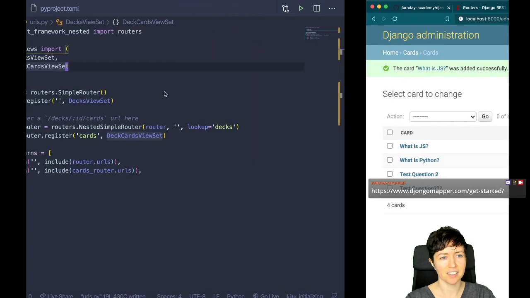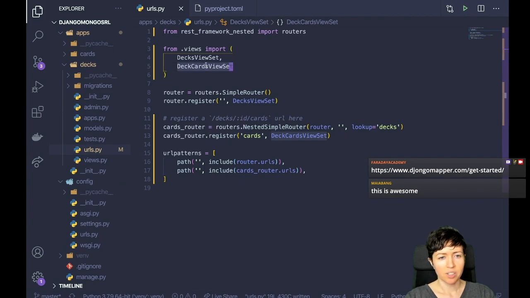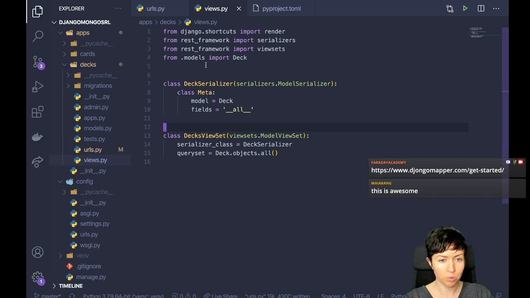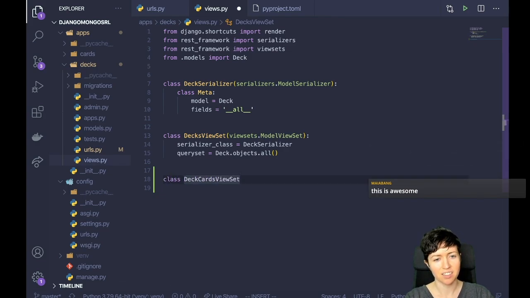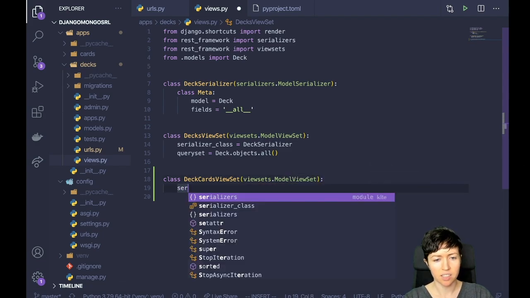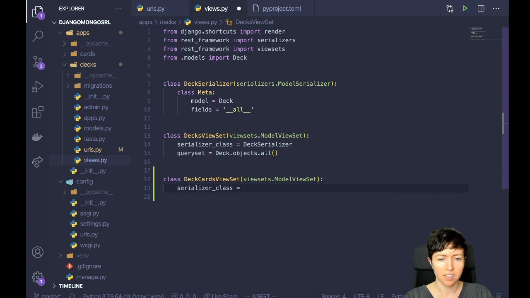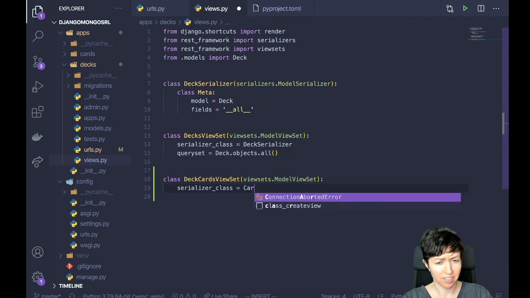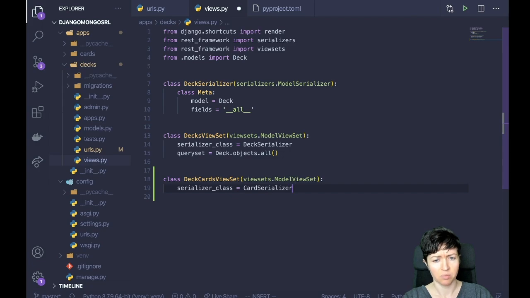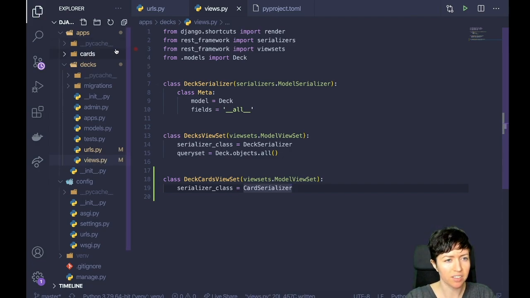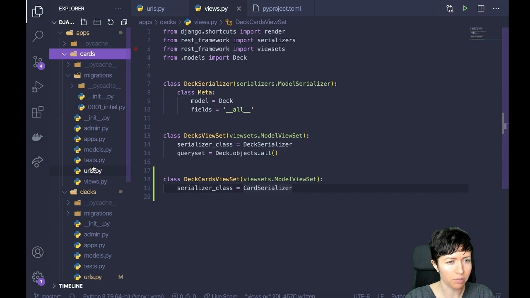Yeah, and let's see. So I have to create deck cards view set. So here's my views, very, very simple views file. So I need to create a class and extend from viewsets dot, let me try model viewset. Okay, and I need a serializer class here. And I think I can just actually borrow the card serializer, because that's going to give me all the fields that I need. I can just import that from this other folder.